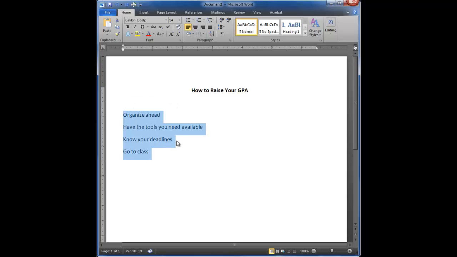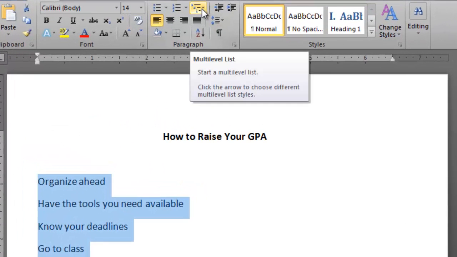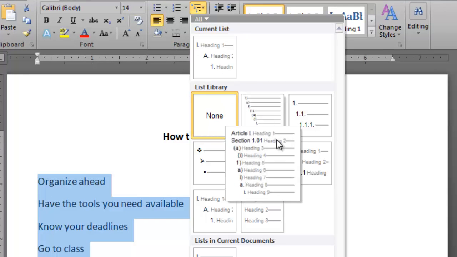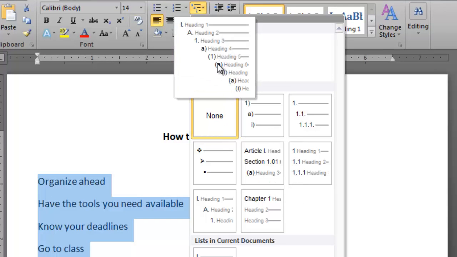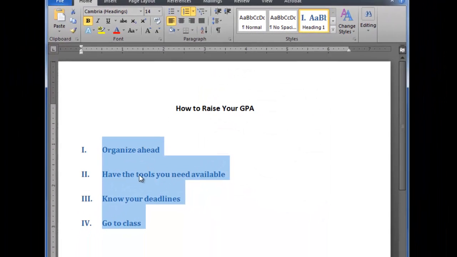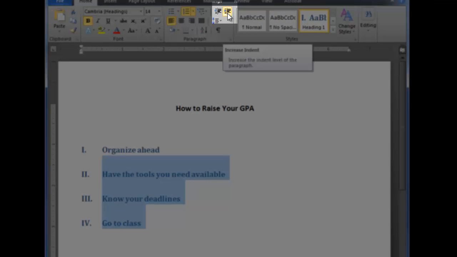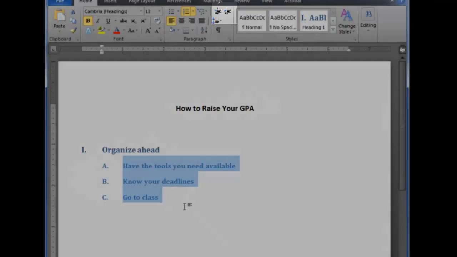If I highlight all of that and go up here, see this little multi-level list? If I click on that, it gives me some options. As I said, I like the Roman numeral, A, B, C, 1, 2, 3, so I'm going to choose that one. Now, okay, organize ahead is my main idea, but then these should be underneath it. They should be indented underneath organize ahead, because have the tools, know your deadlines, go to class, those are all ways to organize ahead. So what I'm going to do is highlight that and go back up here and see this little indent button? That's going to indent it in.